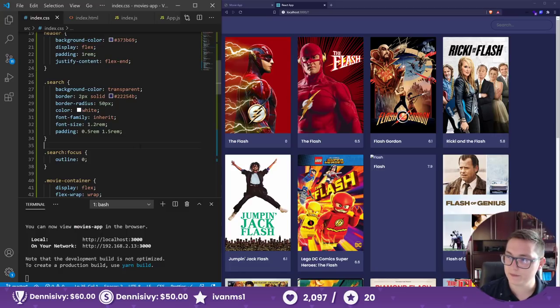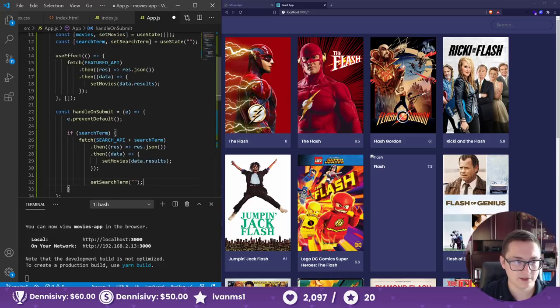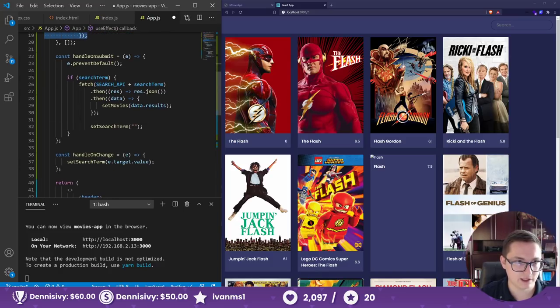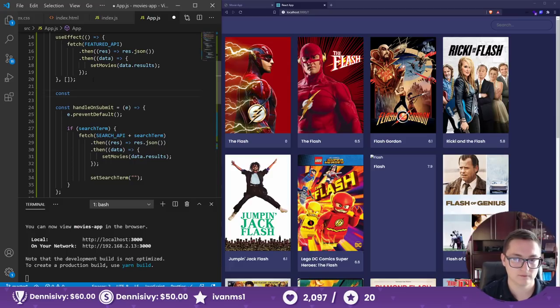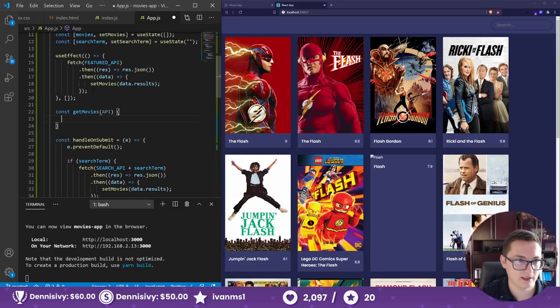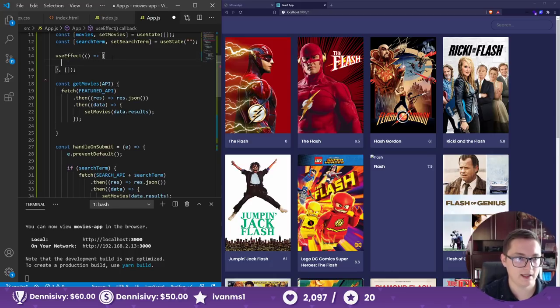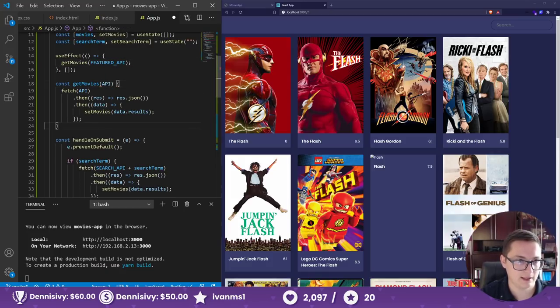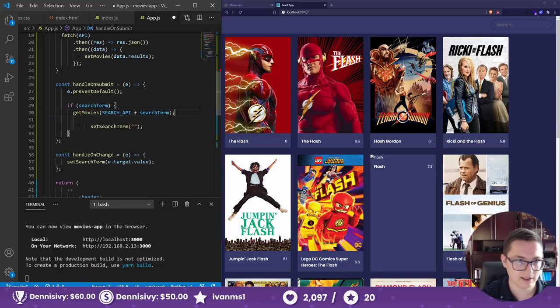Shouldn't you empty the search term after the promise resolves? Yeah, that's actually good. Good point. Although, what I was thinking is to use this inside a function we can create. Let's create getMovies, and we're going to provide the API. Then we can call this inside. We use the getMovies with the featured API, and again getMovies with the search API plus the search term. And then we empty the field.